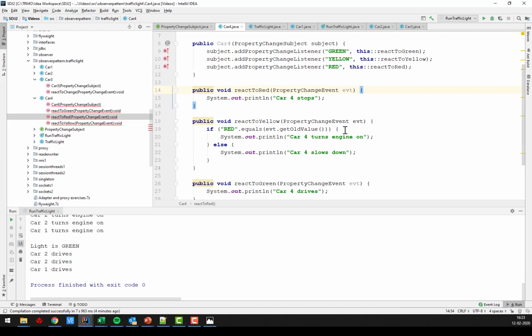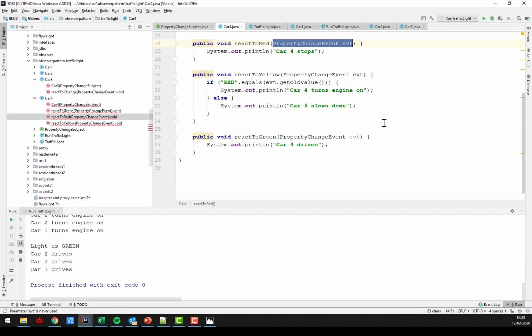So what I'm missing here, well, this one is not even using the event, it's only the yellow, so I could actually, well, I cannot remove it because this is implicit. Oh, right. They must match in method signature.